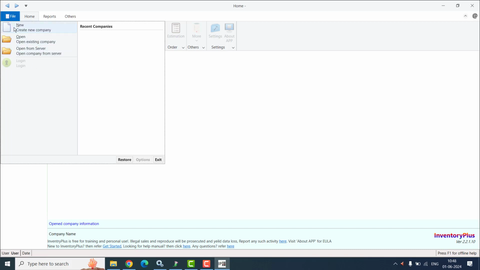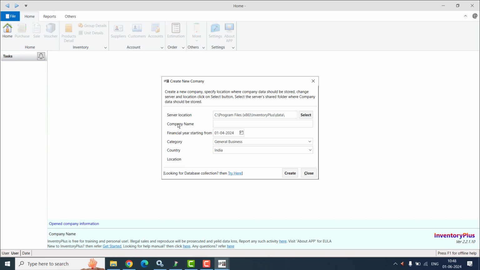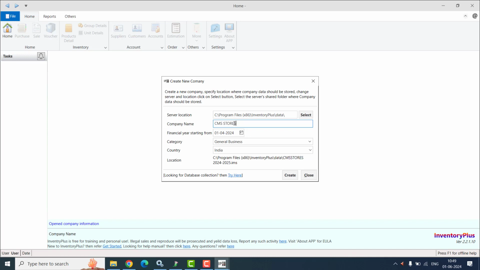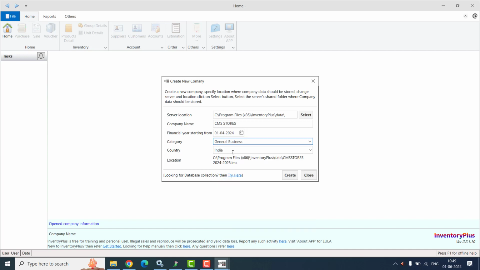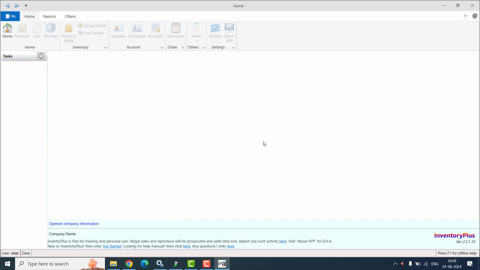Okay, now I am creating a new company. Create new company. Here is the server location. The database storing location will be shown here. You can change this one also. By default, it is Program Files (x86). And it asks for the company name, and the financial year. Category: here you can select your category like medical, supermarket, whichever. I am selecting general. Then country, and location shows where you store the data. Create. Do you want to create a new company? Yes.